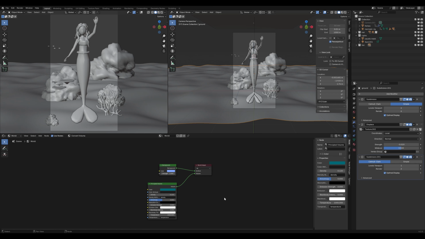Alright guys, today I'm going to show you how I built this environment scene for my Blender low poly mermaid character. It's relatively simple, there's just a few tricks, but they're not too complicated, so let's jump into it.